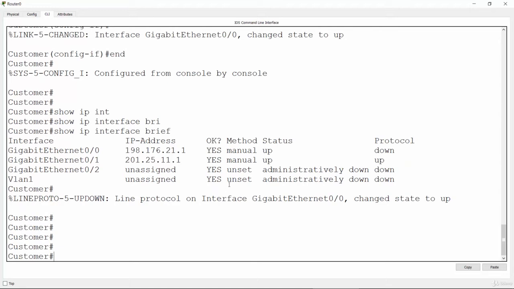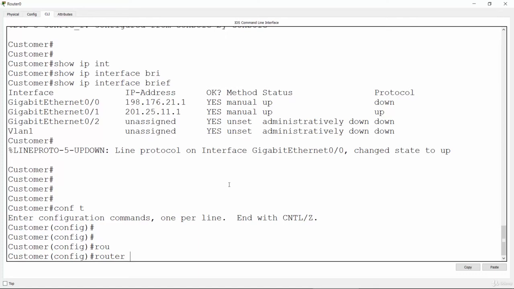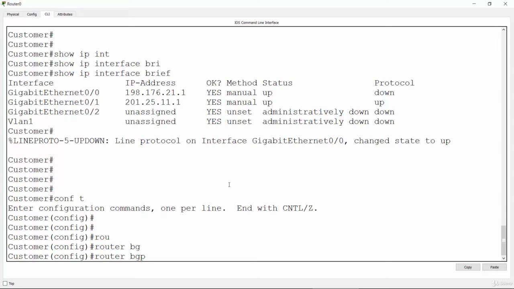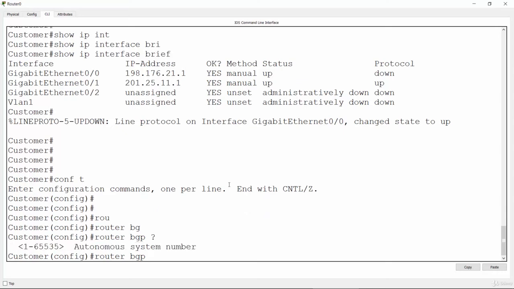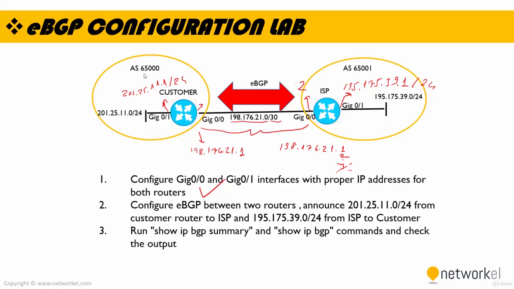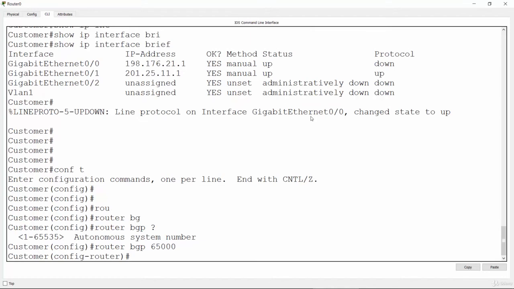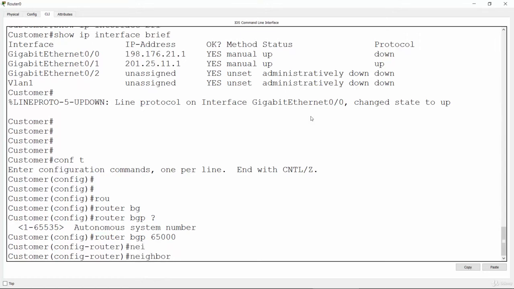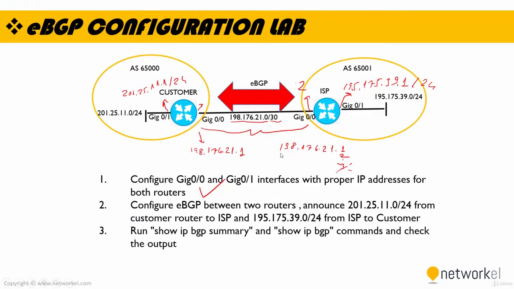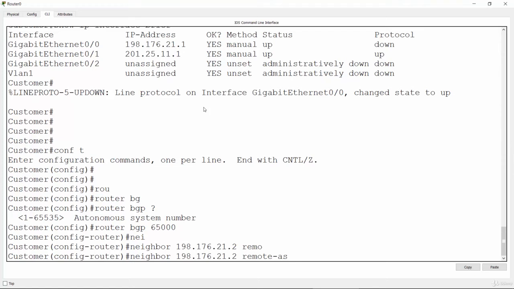And let's configure BGP. To configure eBGP, I'm beginning with router bgp and my own AS. My own AS is 65000. Okay, then the second step is I need to define my neighbor. My neighbor will be .2 here, and the remote AS of my neighbor is this.